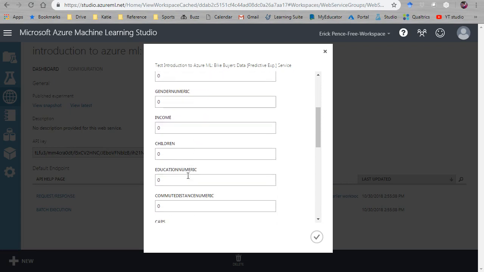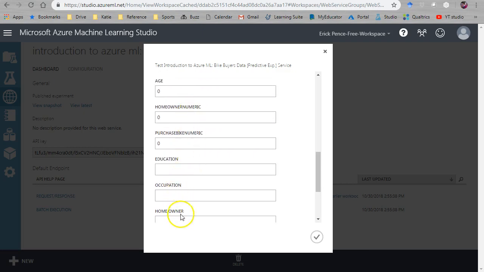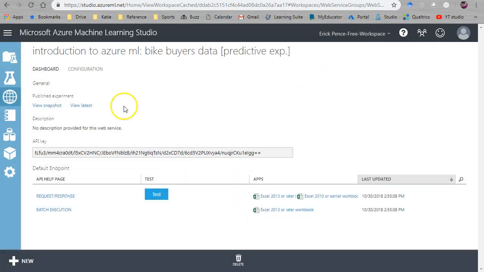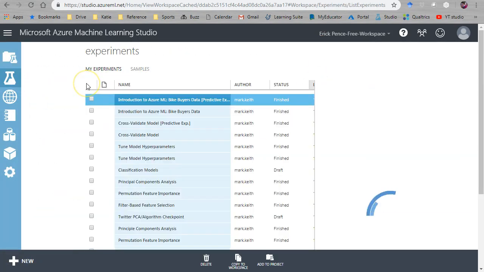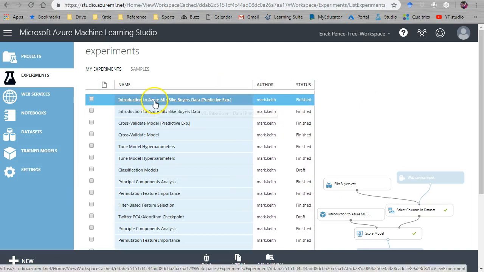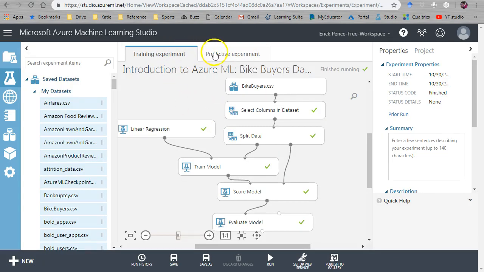Now wait a minute, we didn't include all these, we removed them with our select columns pill. Why does it want both the numeric and the categorical versions of all these variables? So the reason for this, if we come back here to our experiments, you'll notice that I now have two versions of my project, a predictive experiment version and the regular version.